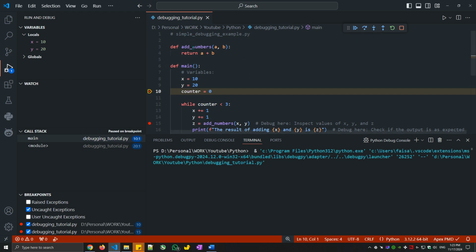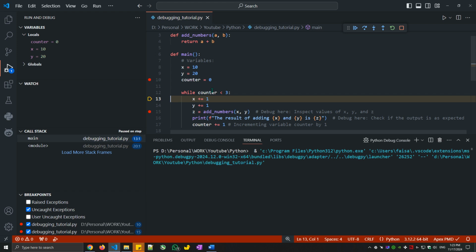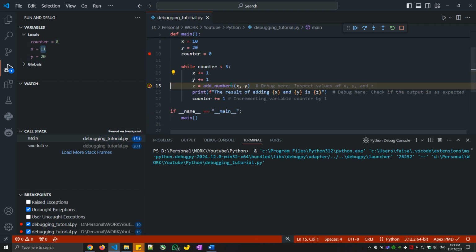Just pressing F10 to go over the code. As you can see, the code started executing from the top to the bottom, and it stopped at counter right here, line 10, where we have the red dot. We've already checked the locals here. X and Y have already been initialized to 10 and 20. If I click F10, you can see the counter also went over, it's 0, and now we're entering the while loop. Click F10 again, and again, and as you can see, X has changed right now because we went over this line. X value is right now 11, and Y is now 21 after I pressed F10 again.